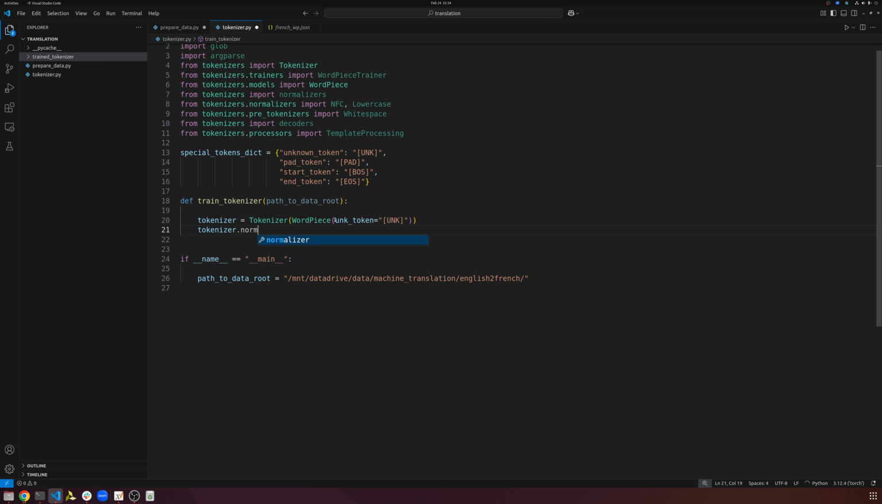Now to our tokenizer, there's a couple things we need to add. First, tokenizer.normalizer. Normalizers are how we want to prepare our text before we actually tokenize it. There's a bunch of methods we can do here, but we're going to go simple today. Sequence: we're going to do a sequence of some transformations. The first one is called NFC. This has to do with Unicode.